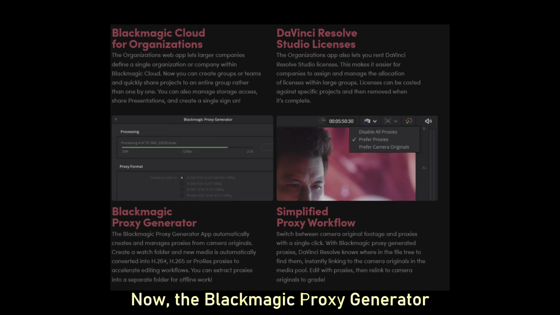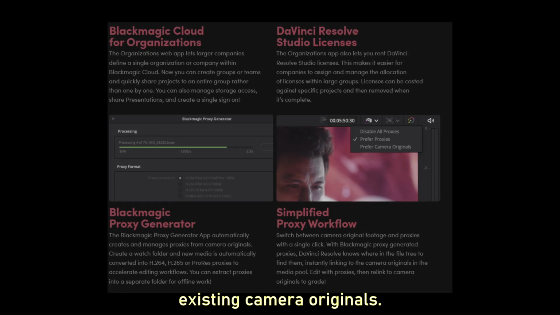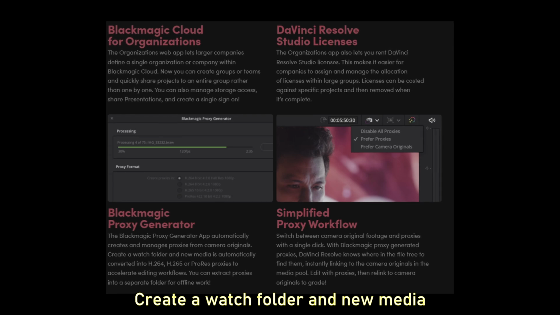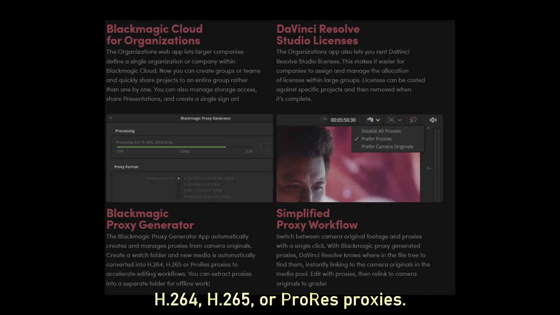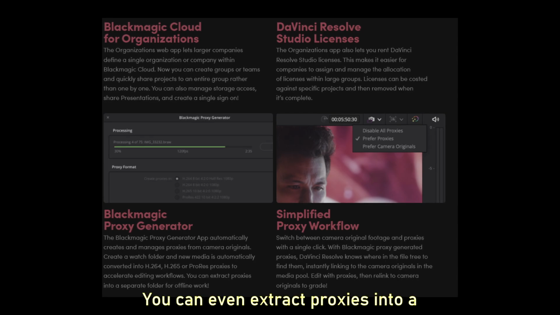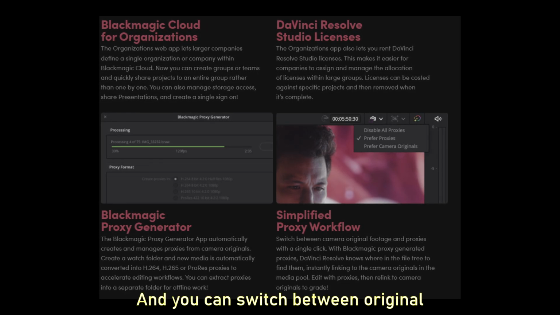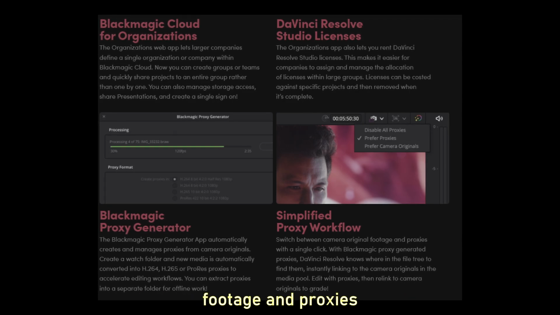Now, the Blackmagic Proxy Generator app automatically creates and manages proxies from existing camera originals. Create a watch folder, and new media will automatically be converted into H.264, H.265, or ProRes proxies. You can even extract proxies into a separate folder for offline working. And you can switch between original footage and proxies with a single click.